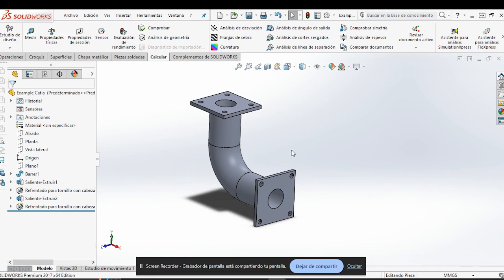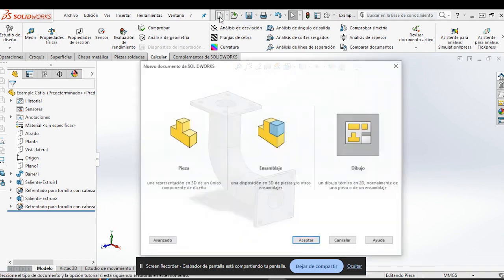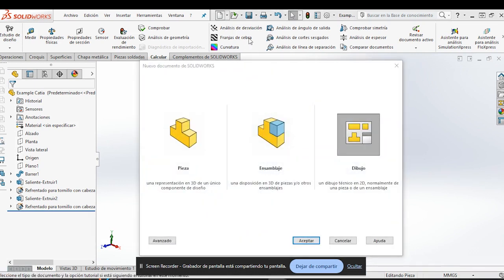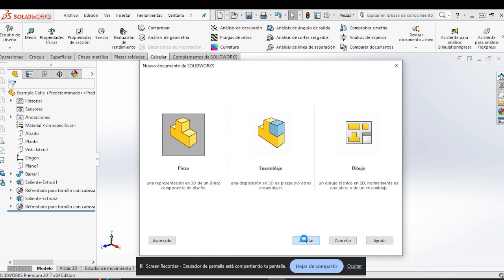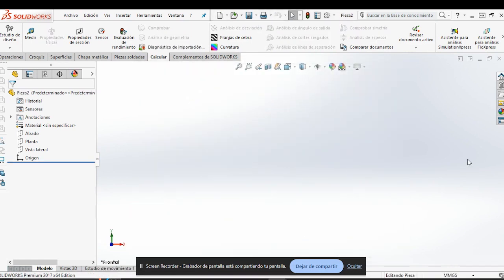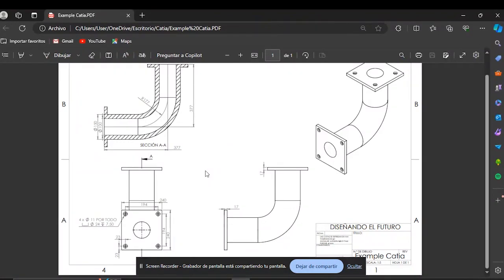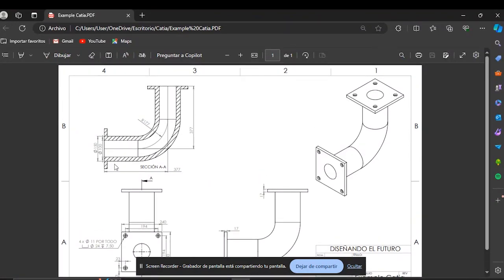Let's start. So we create a new file. Select this, accept, and the plane with the measure is this: 370, same with around 177.